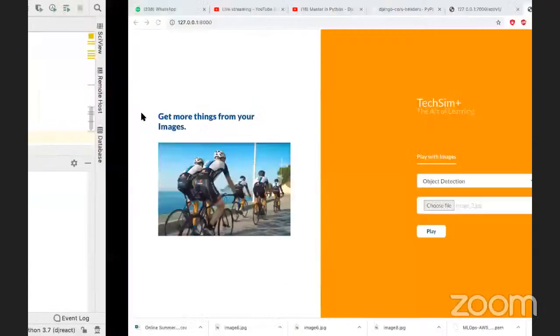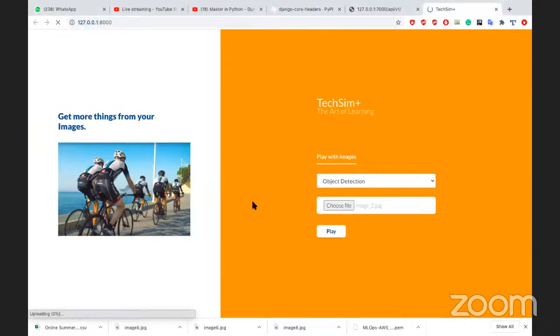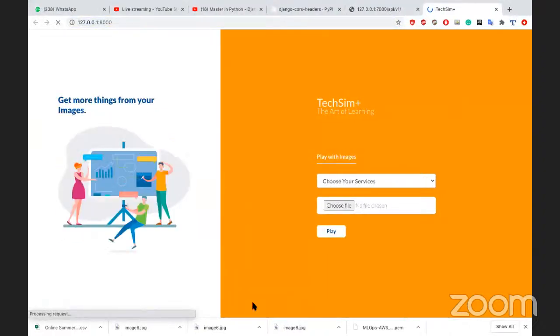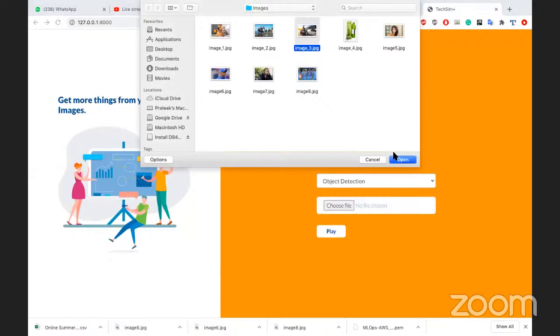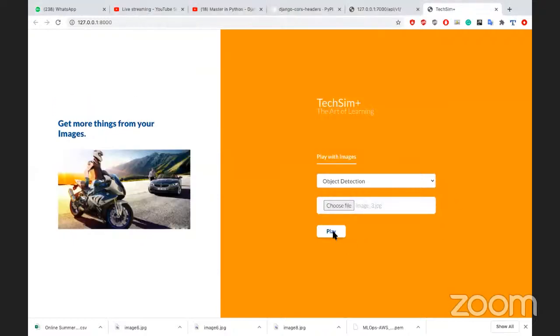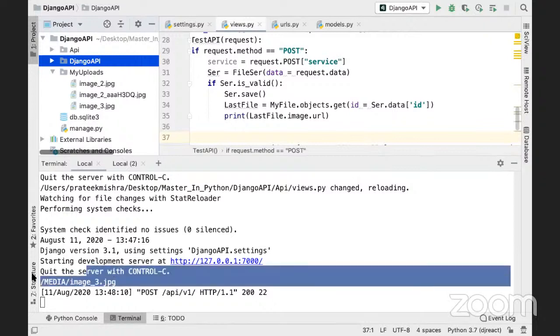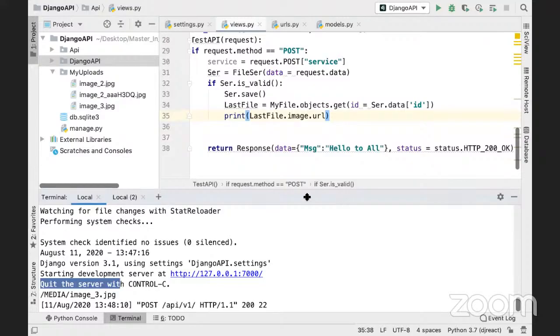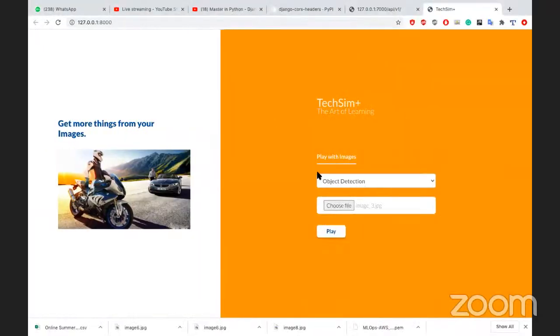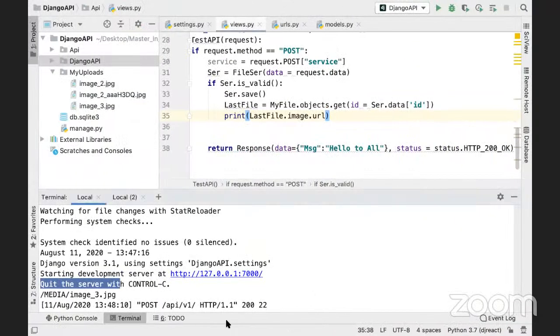Okay, so let's see how we can do this. Just wait and watch, guys. Don't lose your patience. Now I'm going to choose any image, not face analysis or object detection, say image three, and click play. Then you get the URL slash media image3.jpg. That's it, guys. It means we are sending the image from this place and we are working on this place. I'm just curious about this data only.